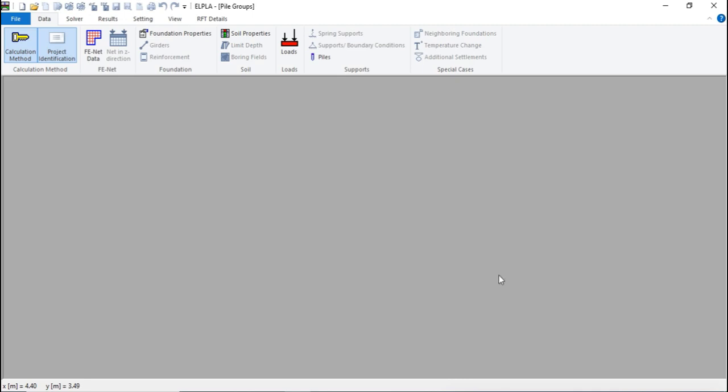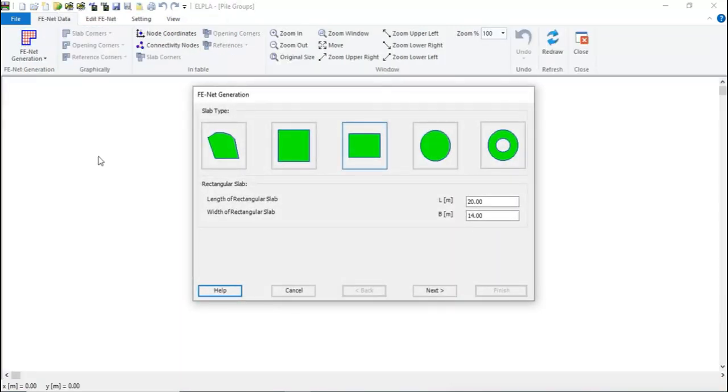To define the FENet, choose FENet data from the Data tab. The FENet generation wizard appears. This wizard will guide you through the steps required to generate a FENet. The first form of the wizard is the slab type, which contains a group of templates of different shapes of nets. These net templates are used to generate standard nets that have regular shapes. But for the given problem, the foundation has an irregular shape. In pile group problems, it is not required to generate a FENet for the entire dimension of the raft. Only a net containing pile locations is enough.